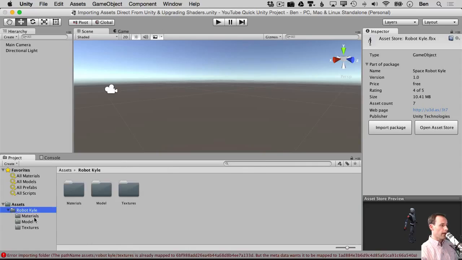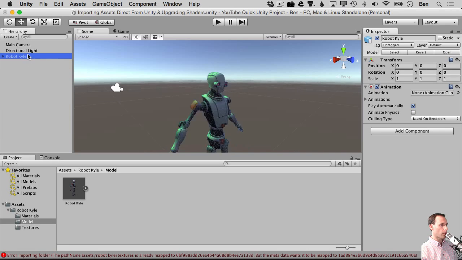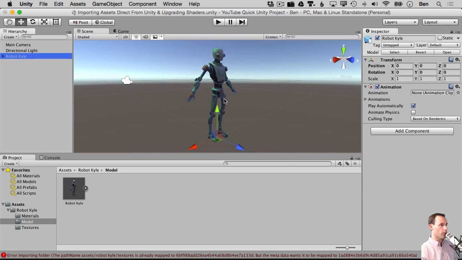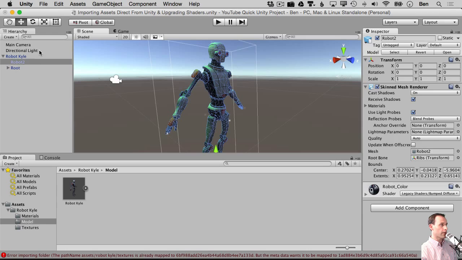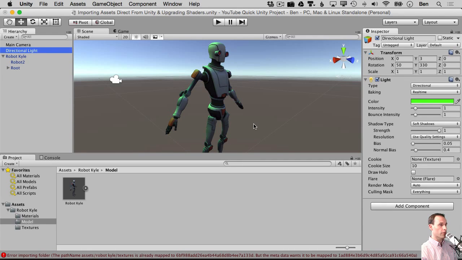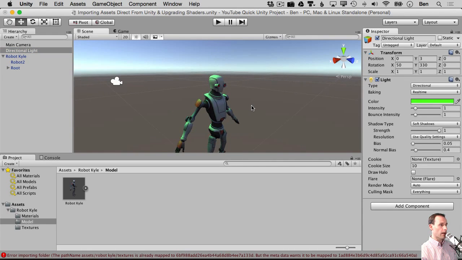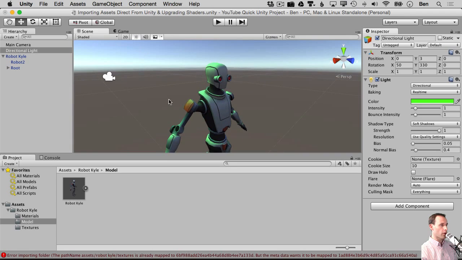So here we go. There is the model itself in the models folder. Drag him into your hierarchy and double click. Now you have a robot in your scene. Now I have a directional light here with a green cast to it. You could have whatever color light you like. I'm going to leave green at this moment.